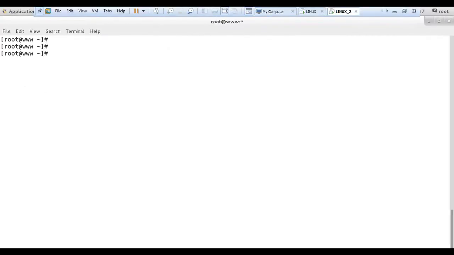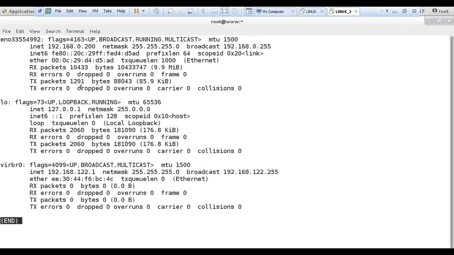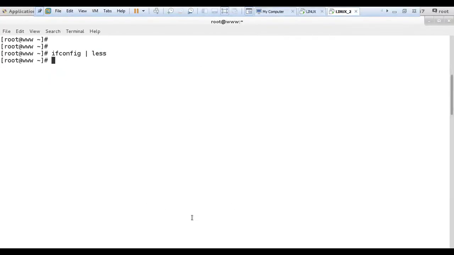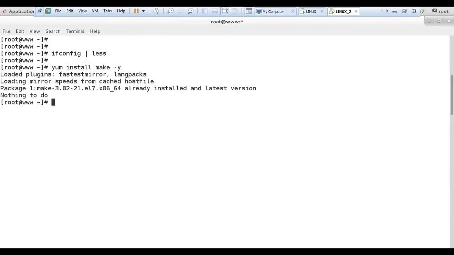So in this machine, we will see how to do this configuration. Before you proceed with the configuration, first verify the IP address. We have the IP address 192.168.0.200. Okay, and install the application. Let me install the application make. So make application is already there, and also verify the application.